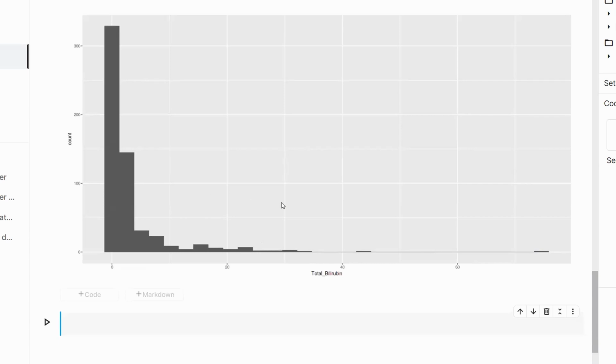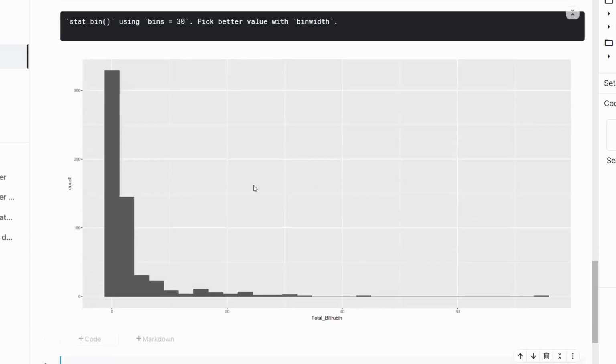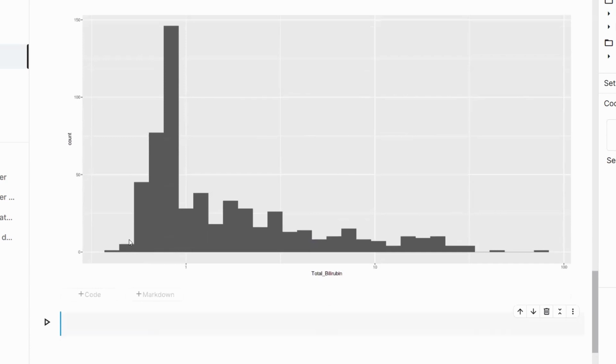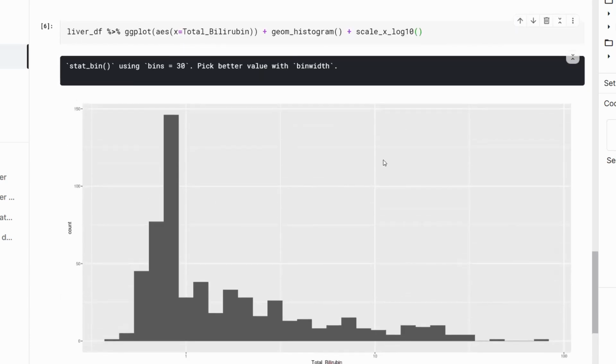So I get a distribution like this. Okay, that's kind of interesting. Like many data-related things you bump into, income is like this, sale prices are like this, biomarkers are like this. This is not normally distributed, and it is very highly skewed right. So we can layer on a coordinate transformation. Let's do scale x log 10. Now this is a little bit easier to see.